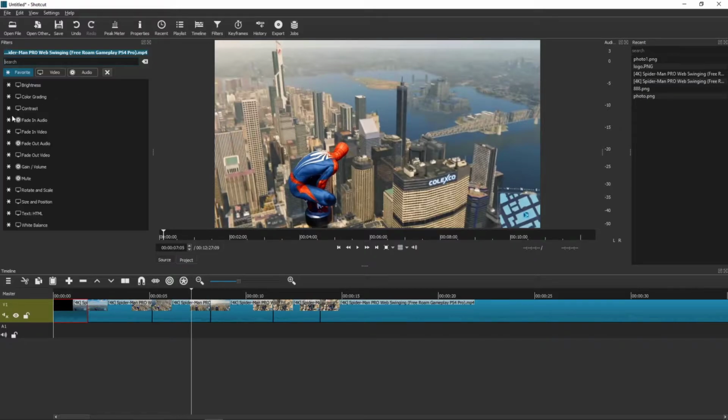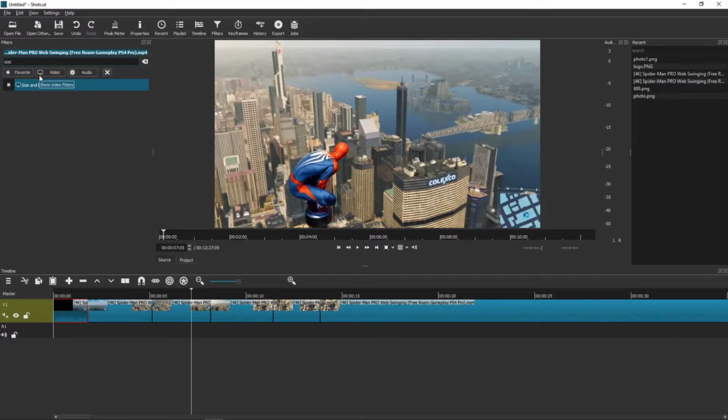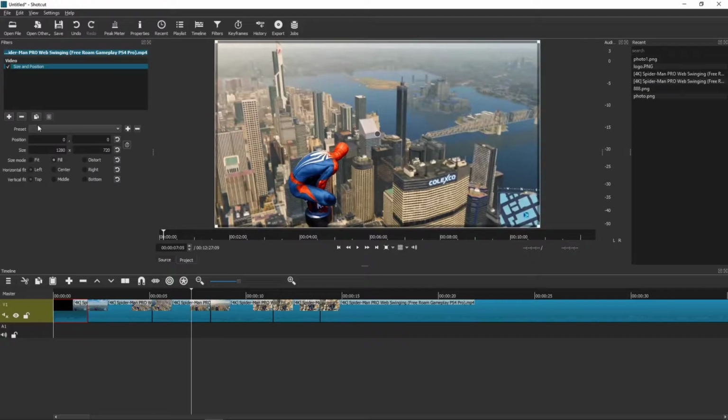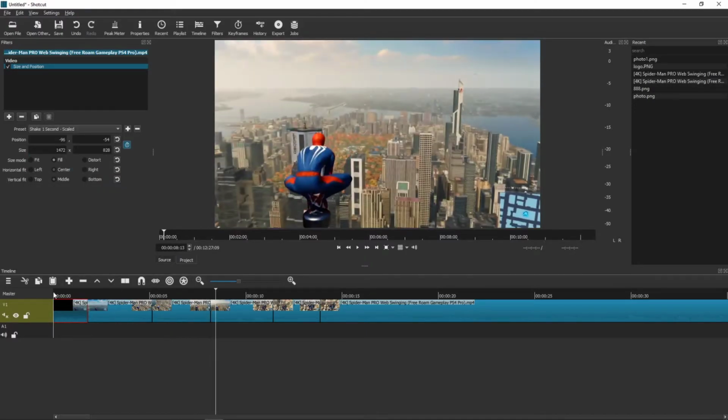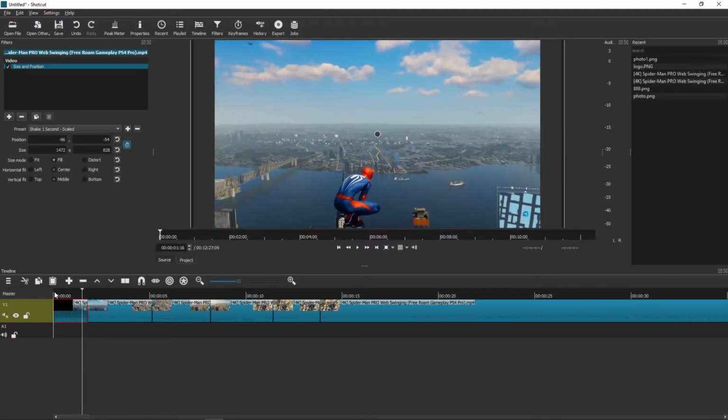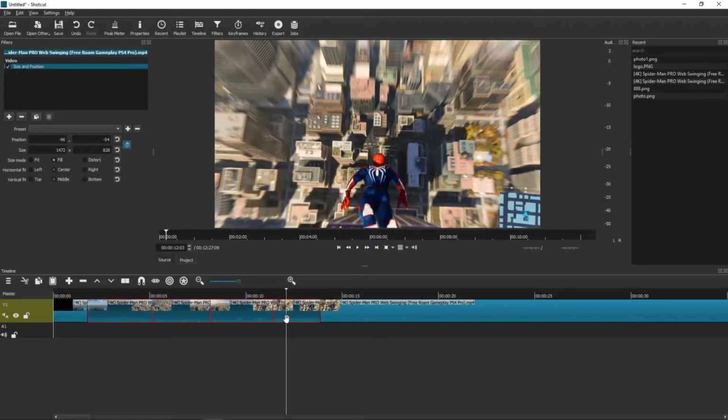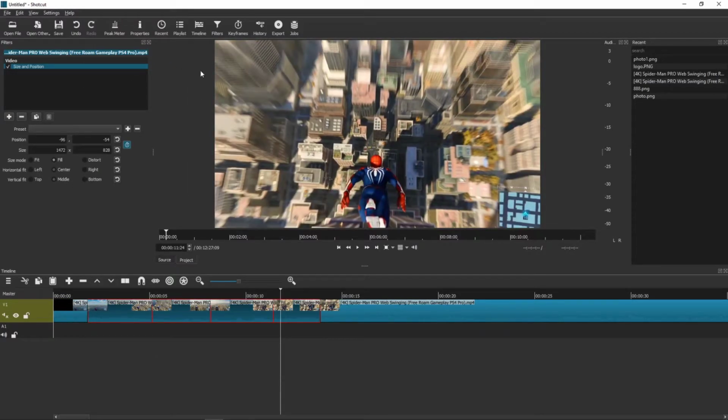Click filters, plus, right here, size. And you'll have a preset here. Preset, shake 1 second scale. And when I play it, you can see the shake. Now, let's try to choose everything.